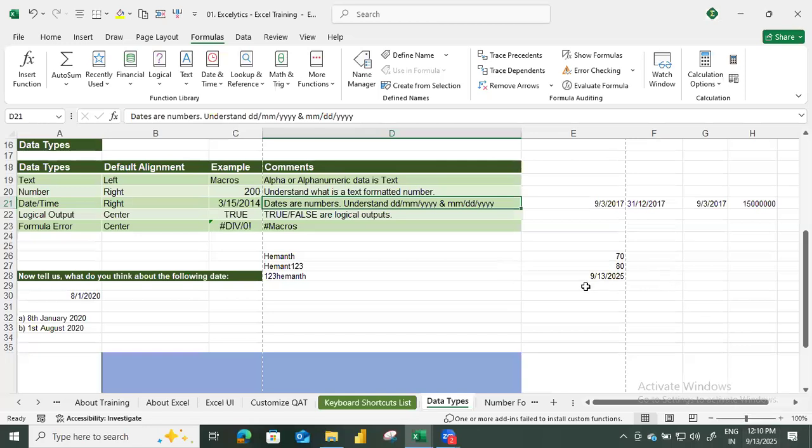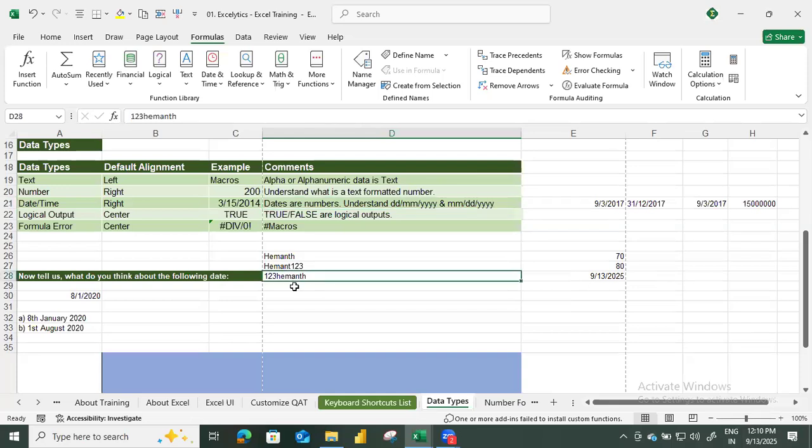Okay. Here I have a question. If we are using a combination of number and text, then also it will go to the right hand side? Huh? No, left. You see, number and text combination. Okay, okay. Thank you.